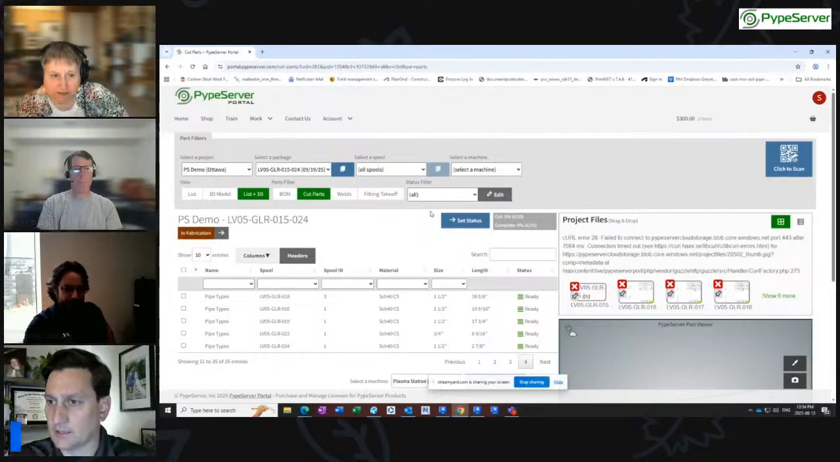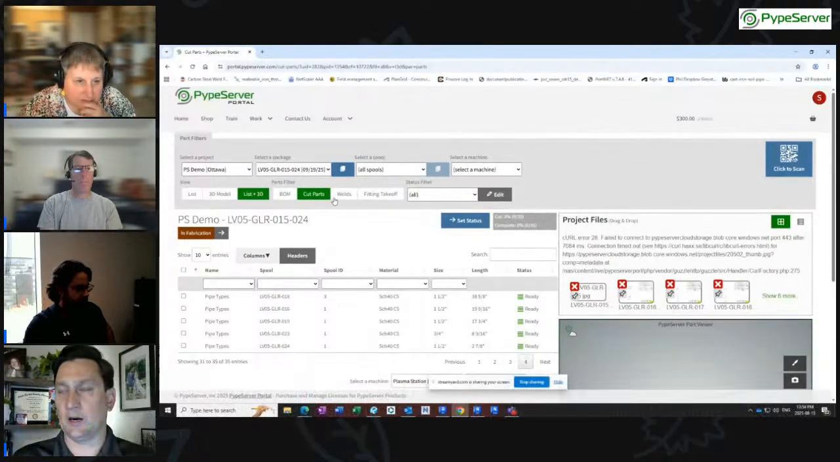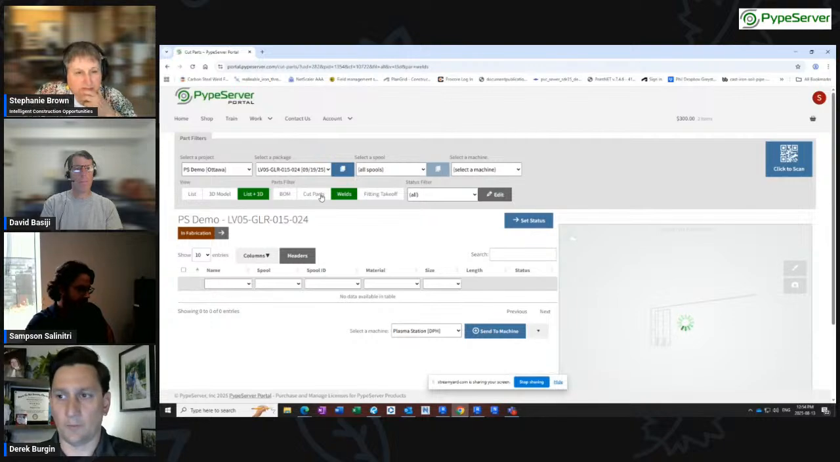Renee, yeah. Yes, we are doing weld mapping, and because the system knows when an individual is making updates or changing the status within the system, we are populating weld logs for that.